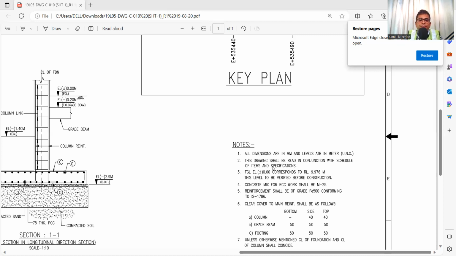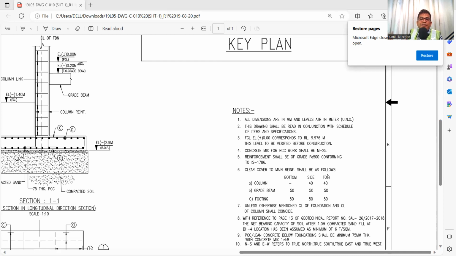Then, the finished ground level corresponds to 9.976. Here it is mentioned 9.976, but in other places it may be mentioned as 100.105. What it means is that the RL corresponds to EL: when the elevated level is 0, whatever we consider as 0 at the site is actually the RL, which is above mean sea level by this much. You also need to take care of that.